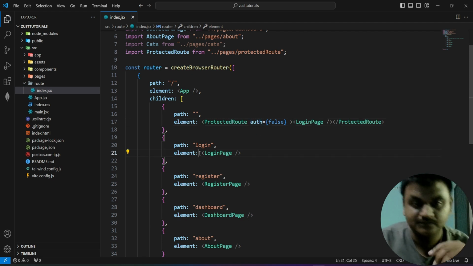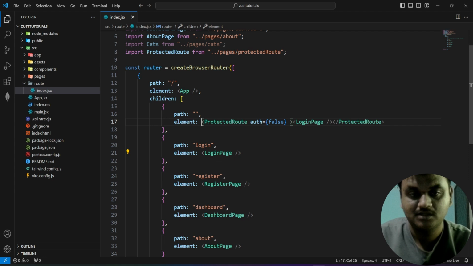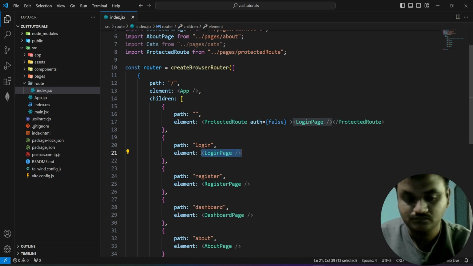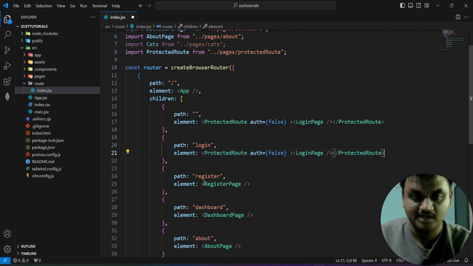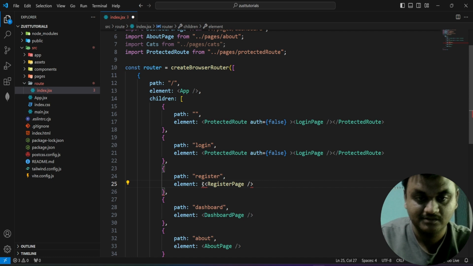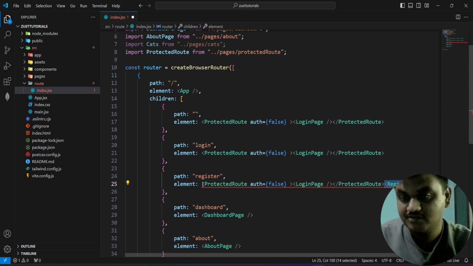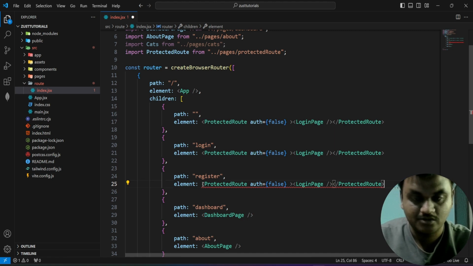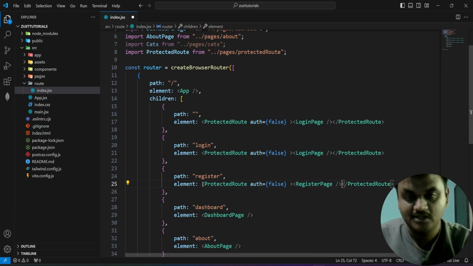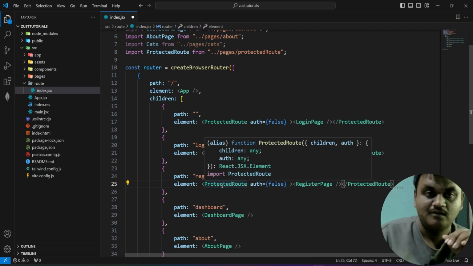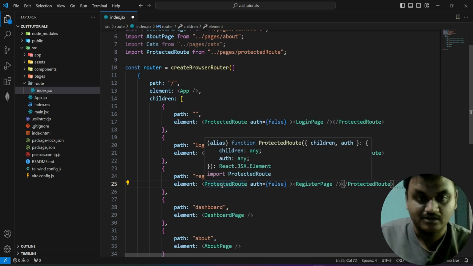Here also, both are the same. I can copy this one and paste it here. Paste here, and the same here for registration also. Copy this one and, instead of the login page, I'm going to copy the registration page. In the registration page also, authentication is not required.